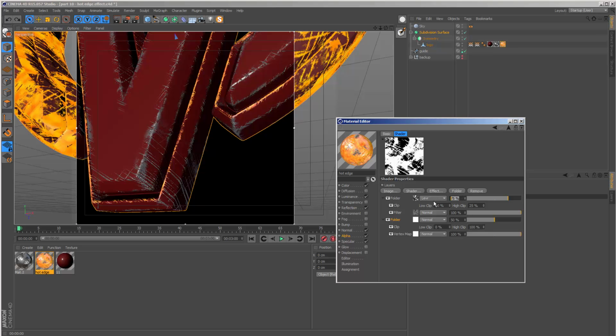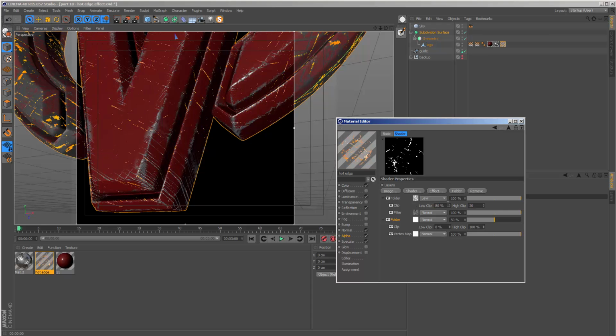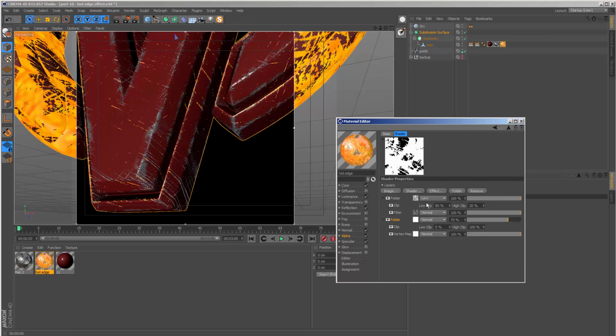The opacity of the image folder needs to be set to 100. The low clip and high clip are going to be 80 and 20 respectively. Then the vertex map folder, I'm going to bump this up to 75. And those are the settings we're going to be carrying forward.